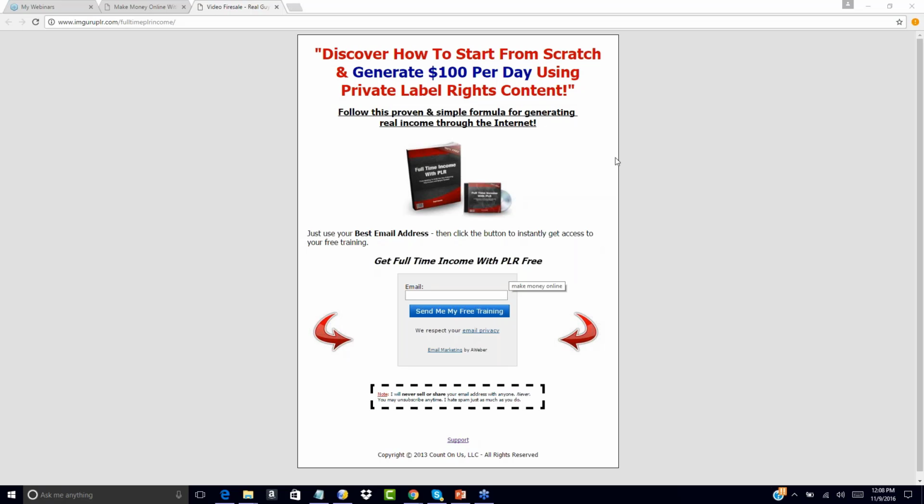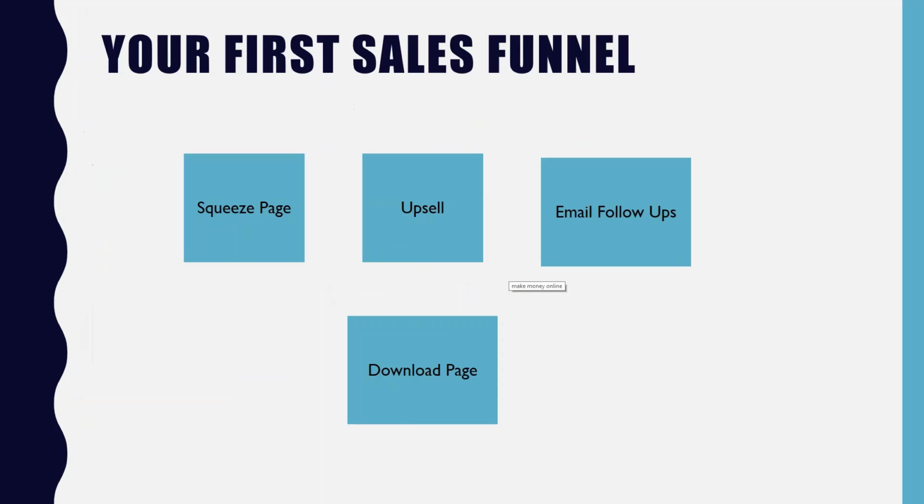So the squeeze page is the first part of your funnel, and that's what we're going to set up. We're going to set up the squeeze page, and this template I'm using, you will have access to as well when it comes time to download this training. So that way you can follow along a lot easier. I wanted to keep this very simple for you. So let's go back to the slides here.